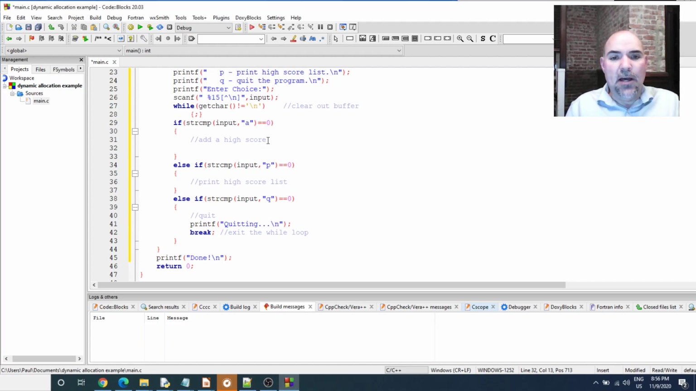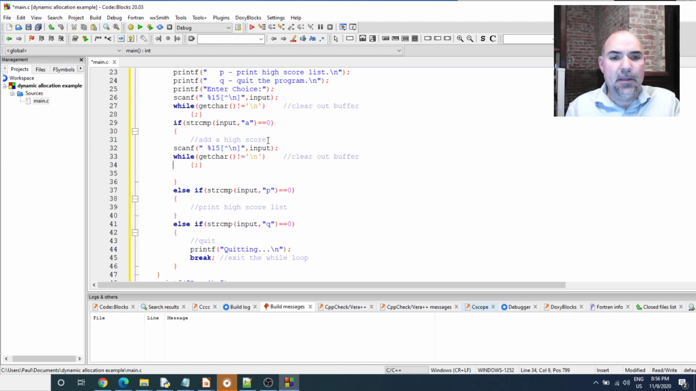So first thing is, well, how do we get them to type in a name? Well, we already have code that lets somebody type in something up here. So I'm just going to copy and paste this. I'm going to copy that, paste it there, and indent this to make the indentation nice.